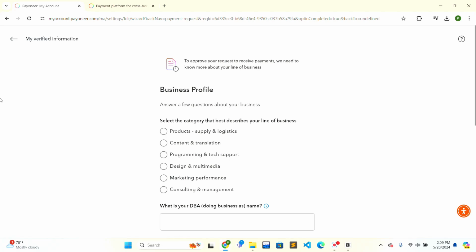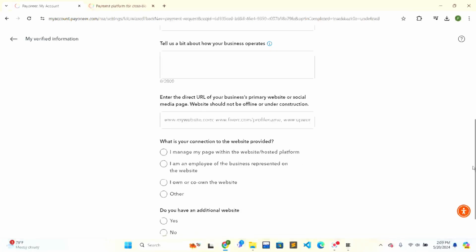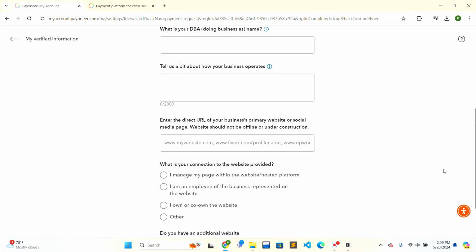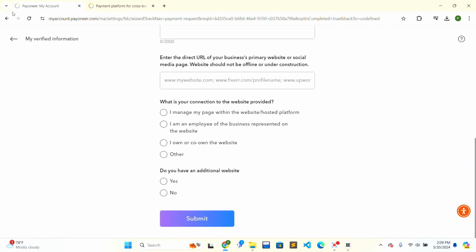Just click on it and you just have to fill up all the things that have been asked by Payoneer. After that you just have to click on the submit button and you can verify the information, and when your business details have been verified successfully, then you just have to enter the name or email of the person from whom you are asking to get paid.